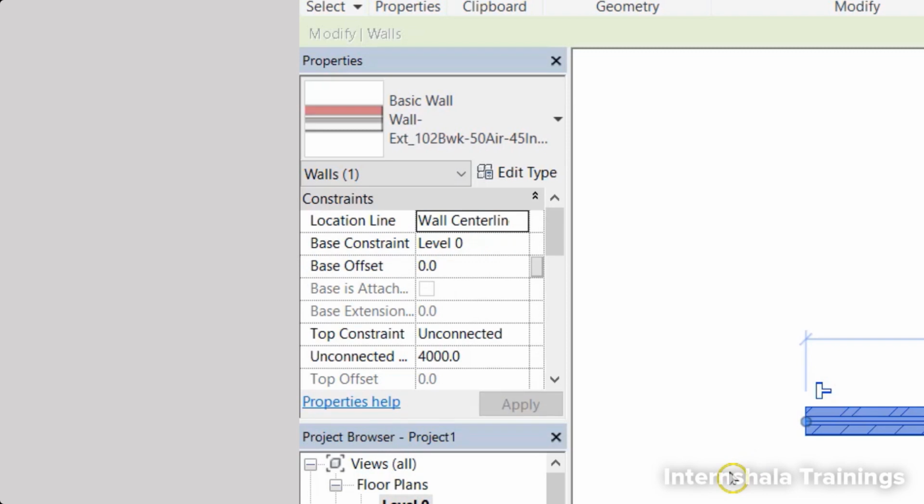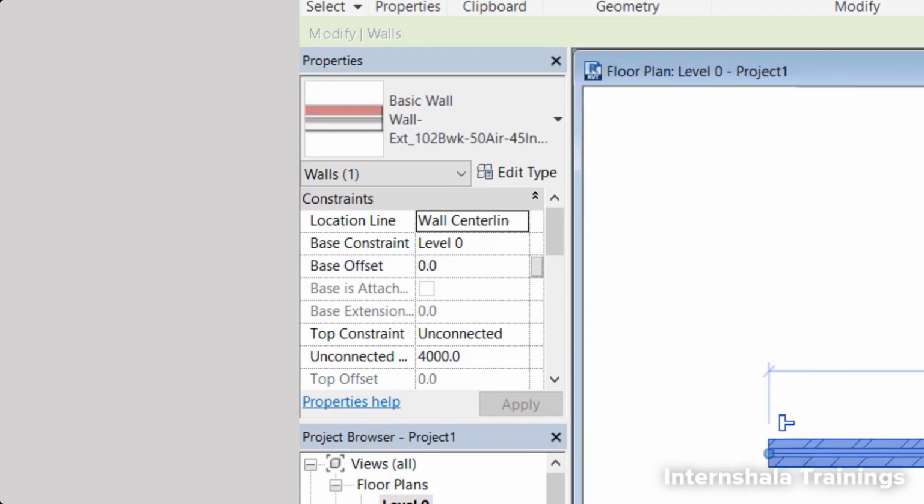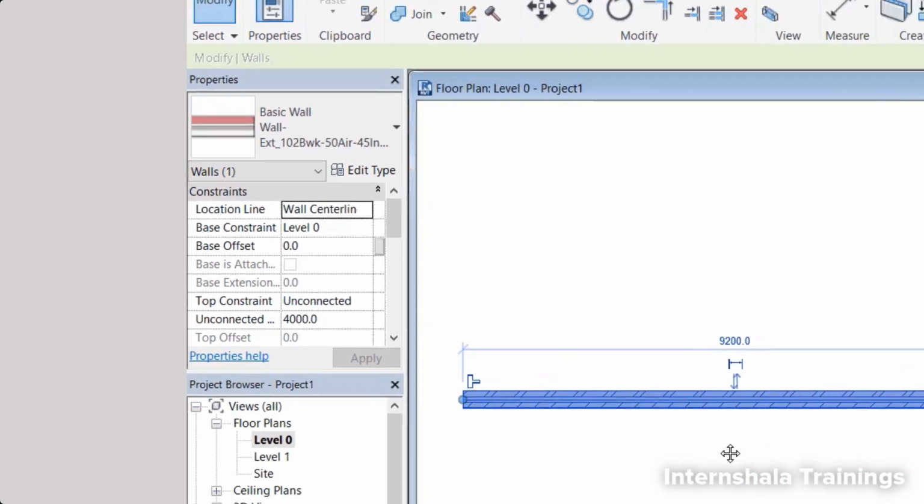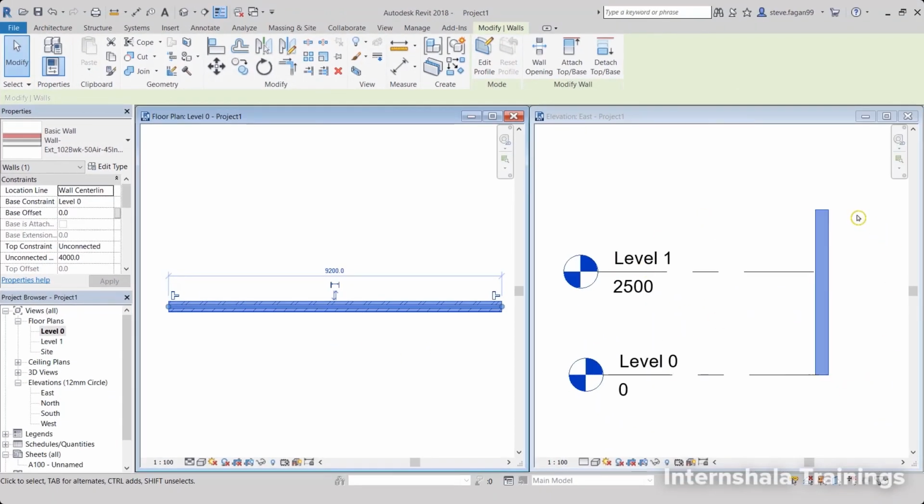So again, if I open up our east elevation, you'll see our base constraint is level 0, it's on level 0. The next option is base offset, which is set to 0, so it's sitting on level 0. We can add in an offset, so if I add in 200, you'll see that our wall has offset up from level 0 by 200. Bring that back to 0.